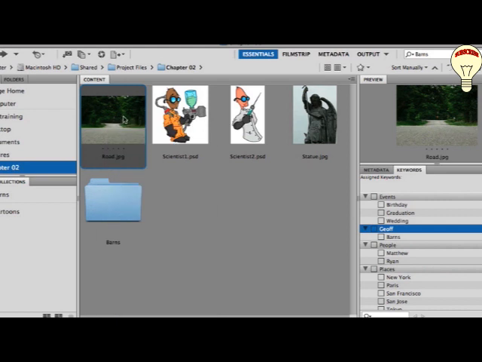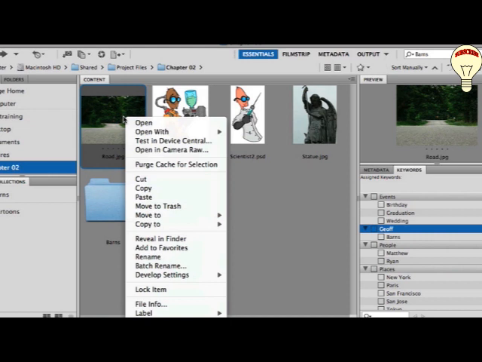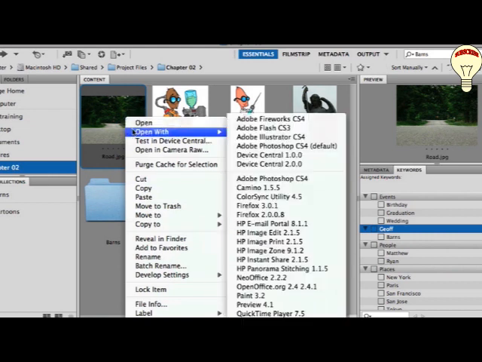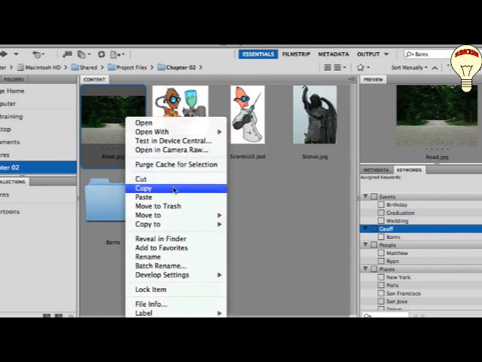There are some cool commands whenever I right-click or control-click on an image here. Of course, Open or Open With. I could force what program I want to open this image with. I can cut it and copy it. We just talked about that. Here's a neat one. Reveal in Finder, or on the Windows side, it should say Reveal in Explorer. In other words, take me to where that actual file is saved on my hard drive.